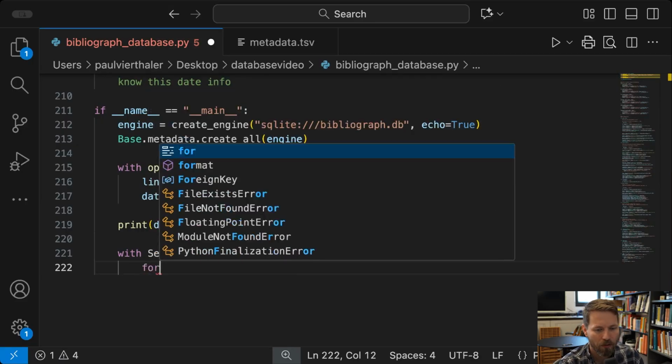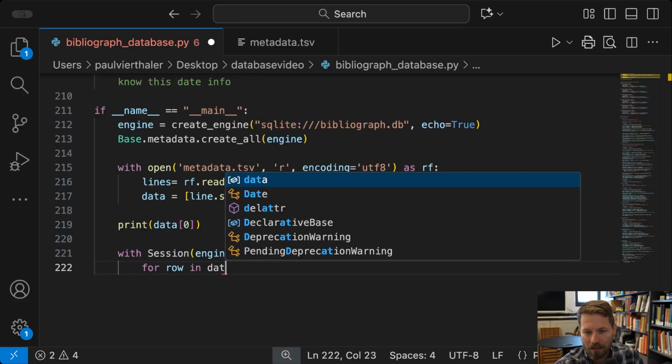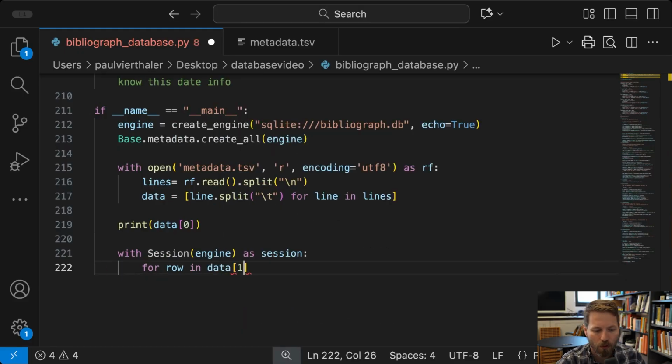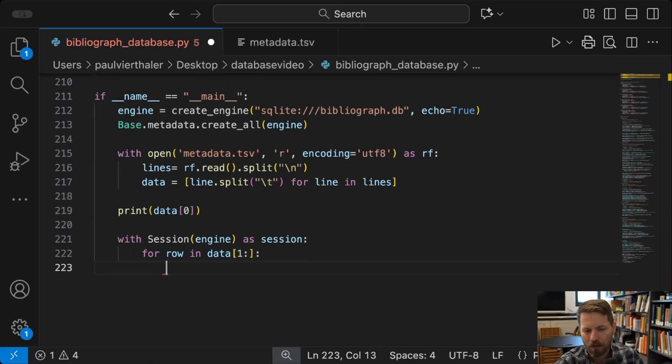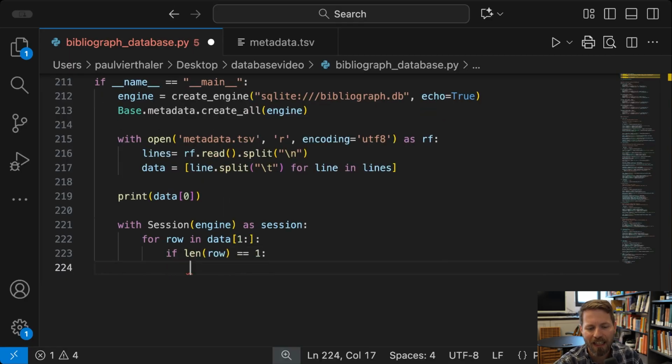So the first thing I'm going to do is say for row in my data, and I'm going to skip that first row because that's basically just the header that describes what's going on. My shift button seems to be stuck for some reason. Anyway, the first thing I'm going to do is check if the length of the row is greater or equal to 1, because if it is not, that means there's actually nothing there. And so I'm just going to continue.